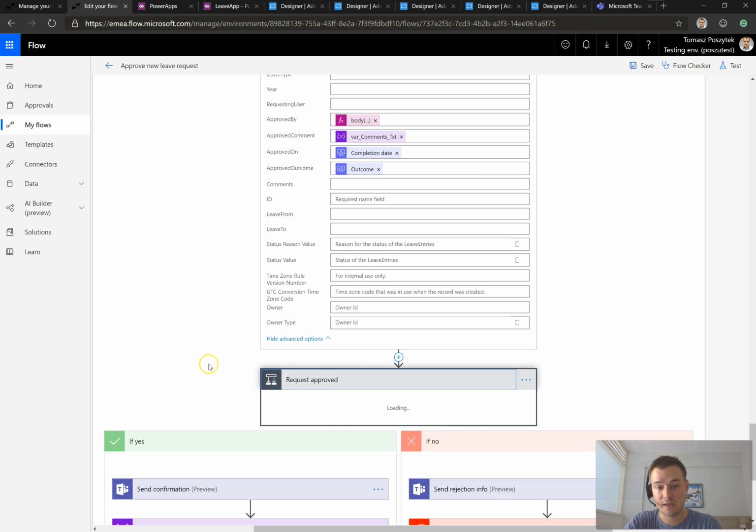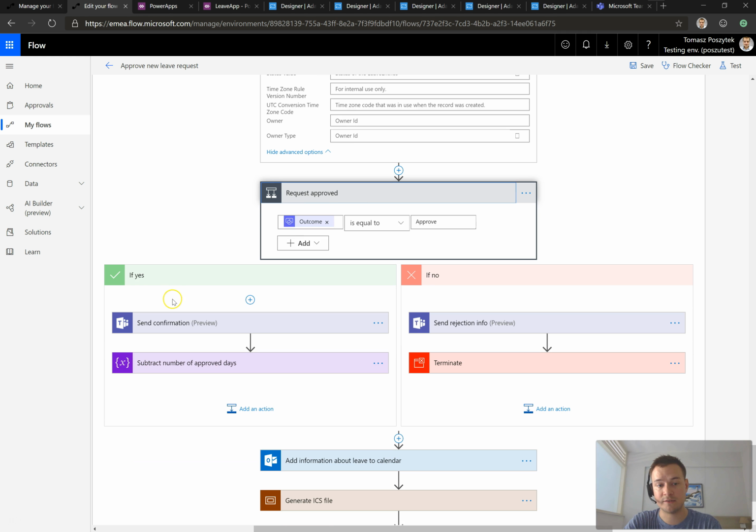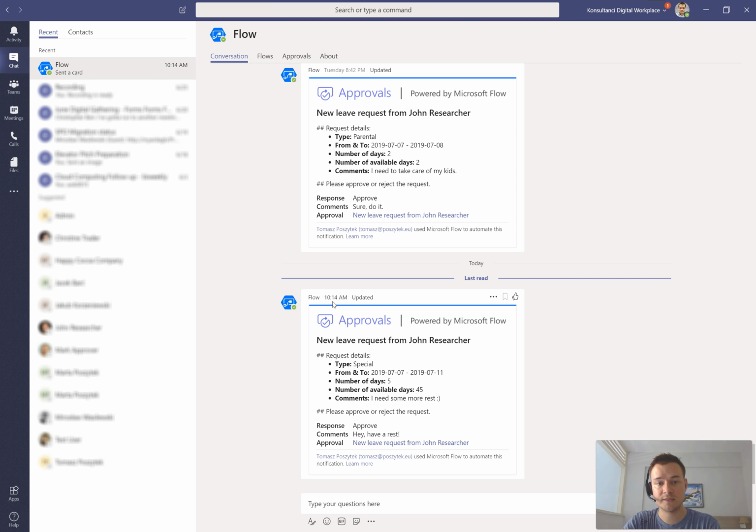And then if the approval or the rejection was made, Flow is also posting to the user, to the requester, the confirmation card with the contents. So let's see if I received anything.